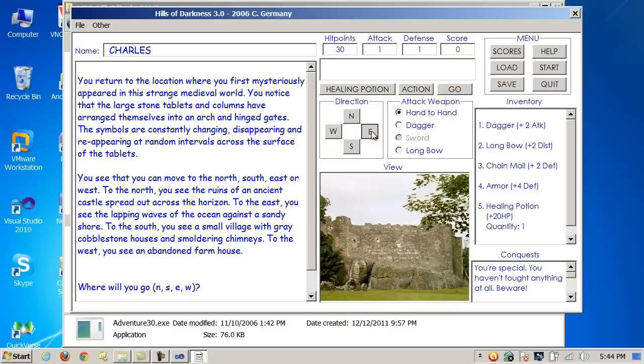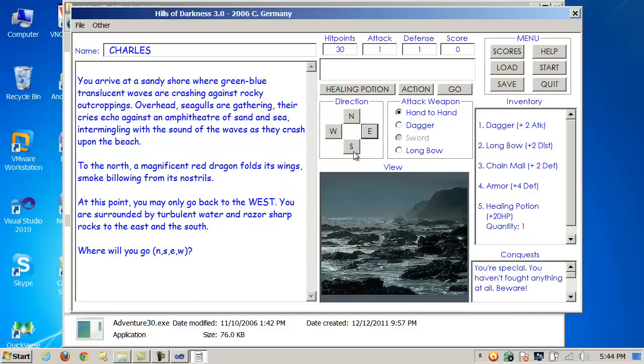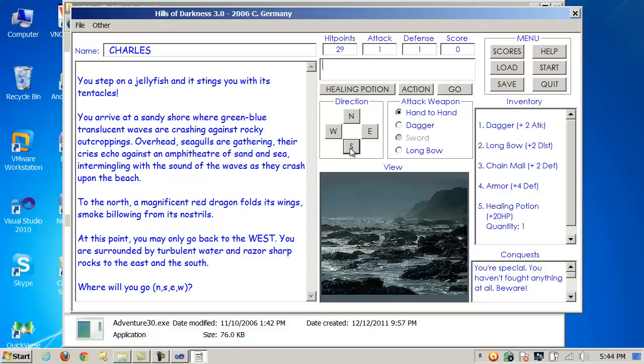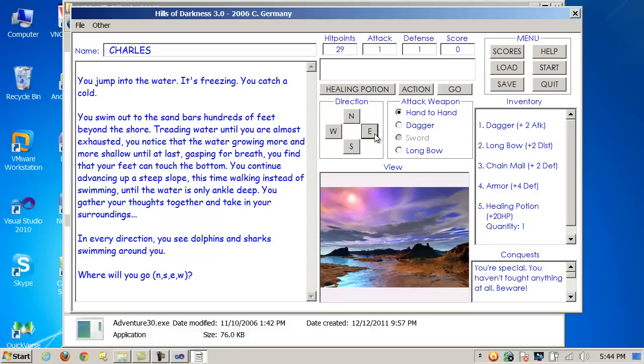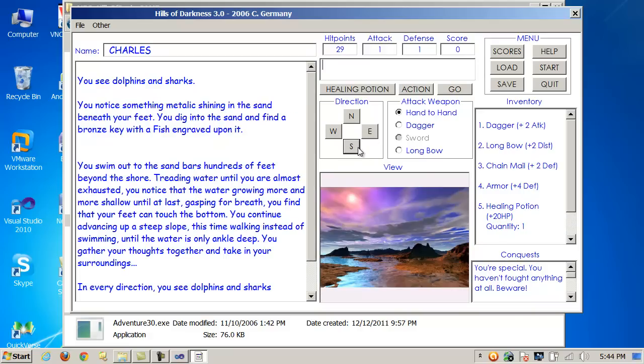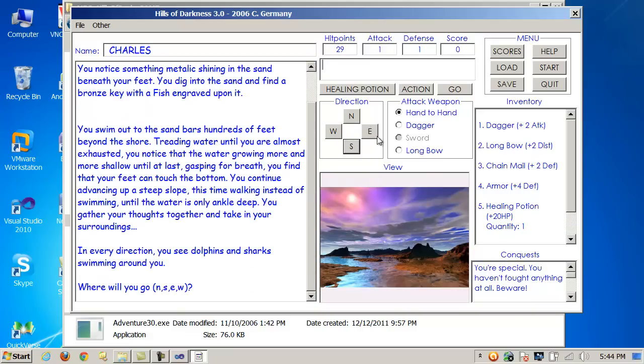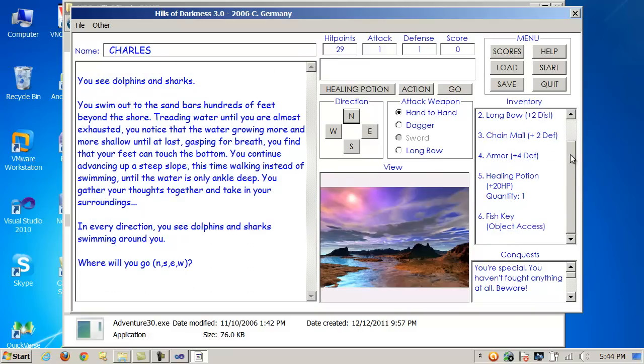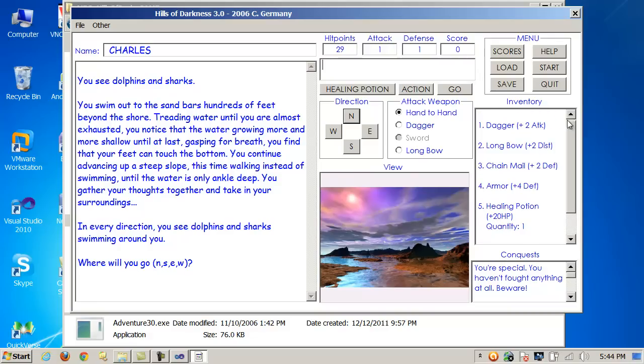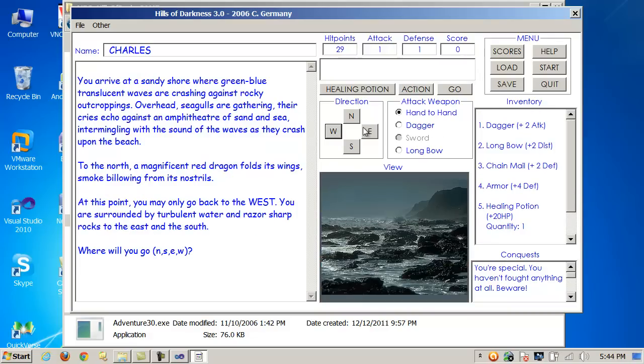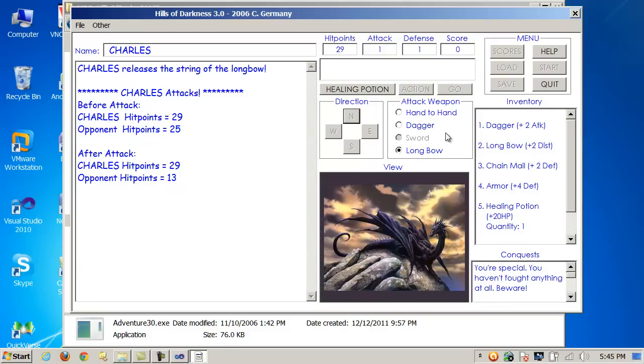And I'll go over here. And let's see. What are these short rocks to the north? These are just different objects that I've got. Then I'll go over here and I run into a dragon and I'll choose.